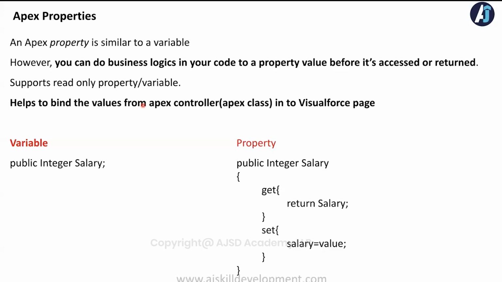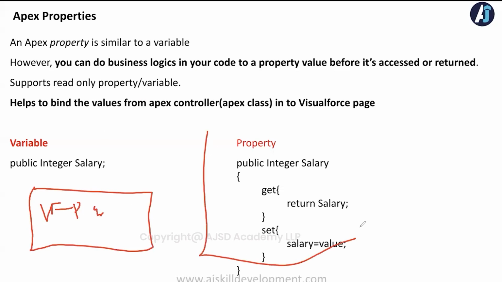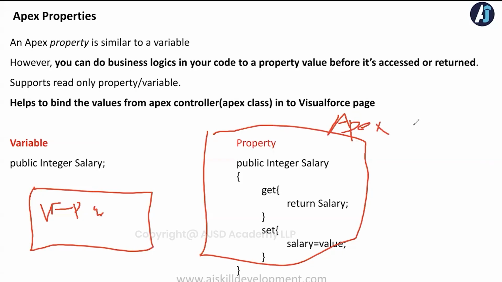So basically, the area where we will be using Apex properties most of the time is in Visualforce pages. In Visualforce pages, generally you will be having a page. For example, this is a VF page and you will be having your Apex controller. For each and every VF page, there will be Apex code behind the scenes, that we generally call Apex controllers.